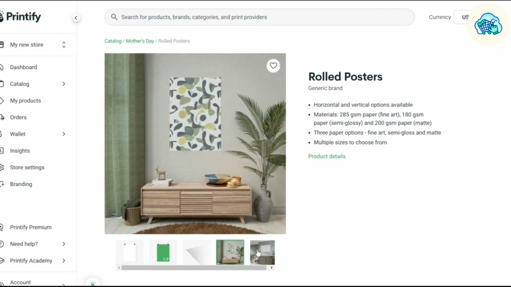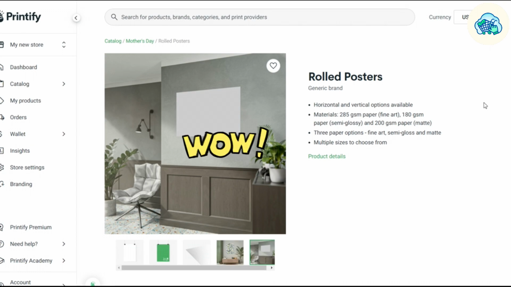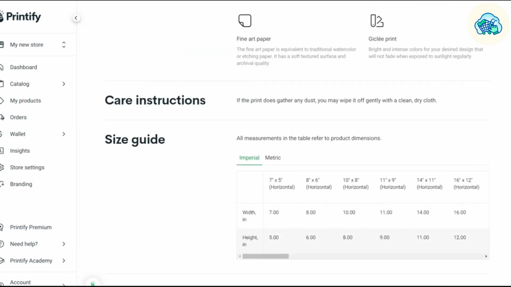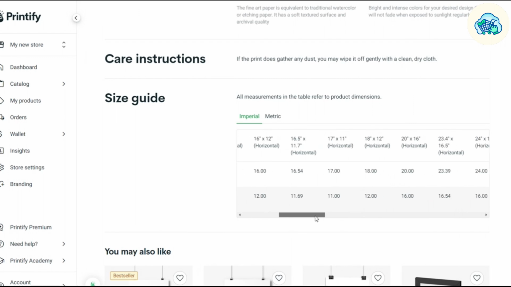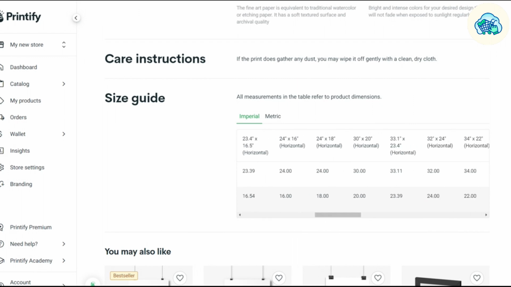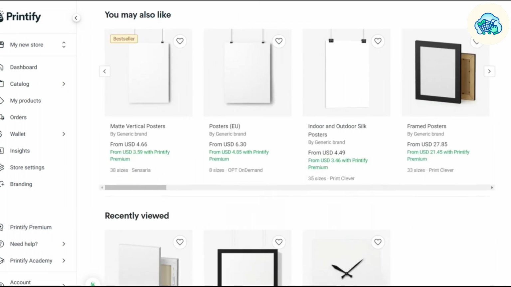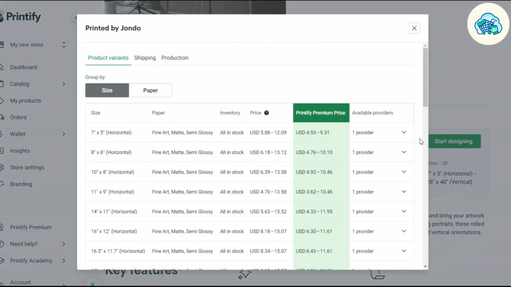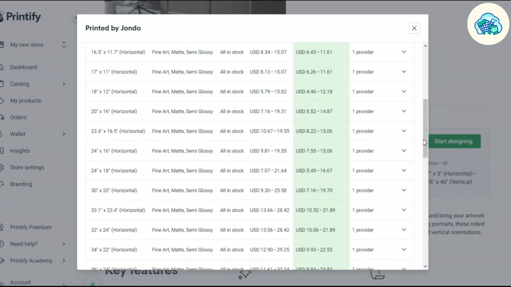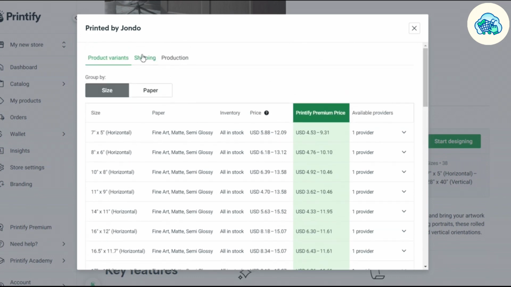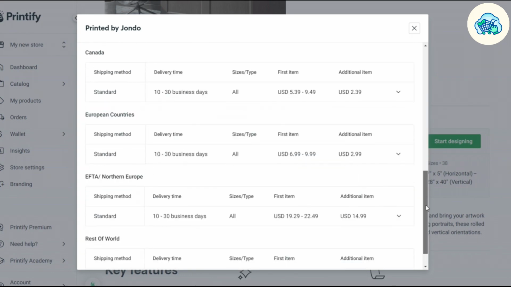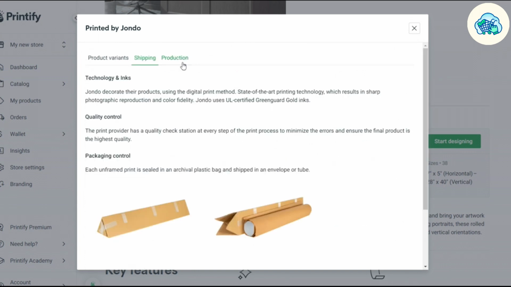Mugs, hoodies, posters, etc. Today, we will design rolled posters. When we enter the rolled posters section, we are greeted with sample images. In this section, we can find information about the supplier from whom we will obtain this product, key features, care instructions, size guide, and alternative products. We can also get more detailed information about product variants, shipping, production, etc. After reviewing the product in detail, if everything about the product satisfies us, we can start the design process.